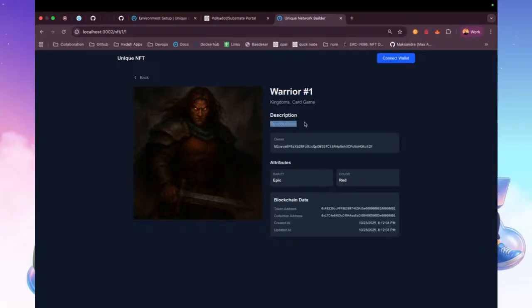Here will be some description you set, and some attributes. We set rarity and color for our NFT. So custom properties probably will be exclusively for your application, so will not be shown in this timestamp code.